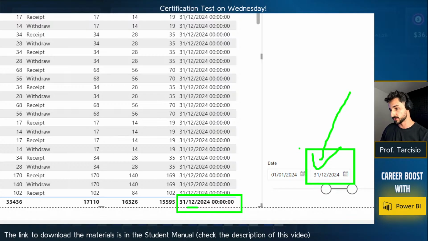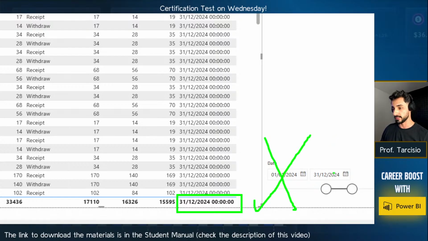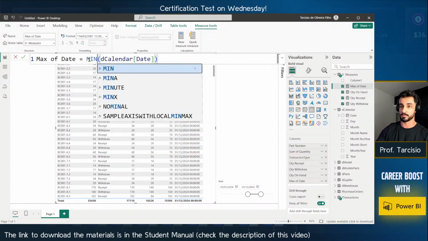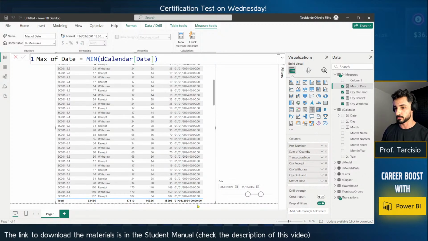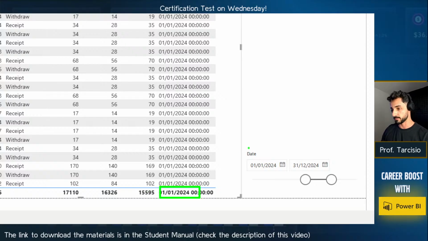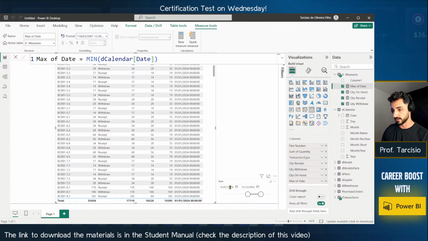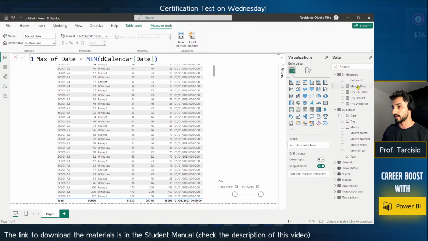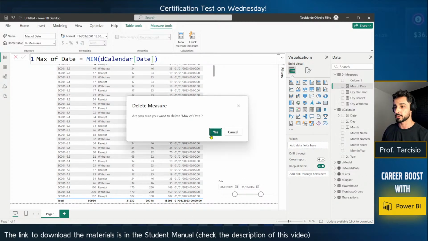So we want to consider from the beginning. So we want to clean this and keep this. And that's the date we want to keep. If it was the opposite, instead of max, I would change to the minimum. You know, the minimum is the starting point, 1st of January. If I set here 1st of January 2023, now it becomes 1st of January 2023. Okay, so let me delete this measure.